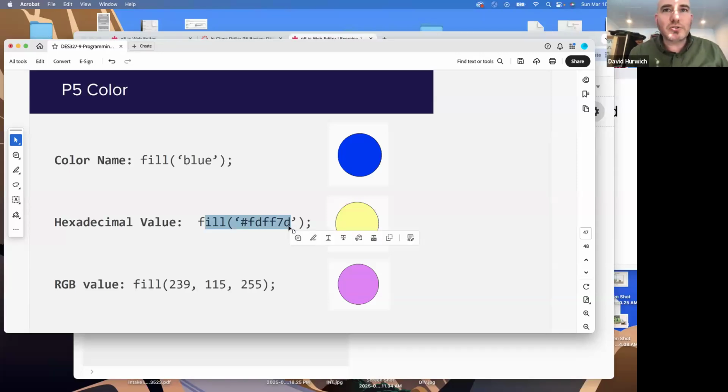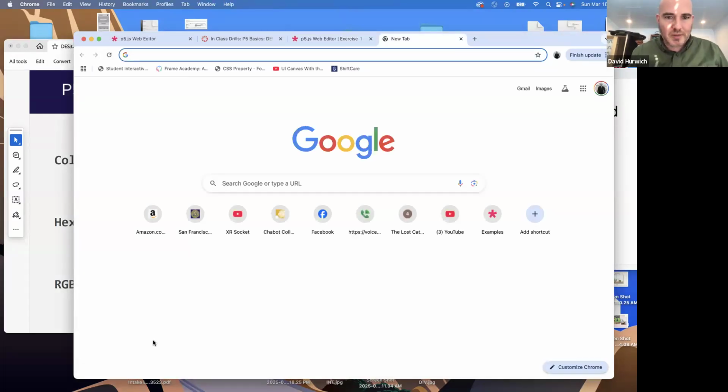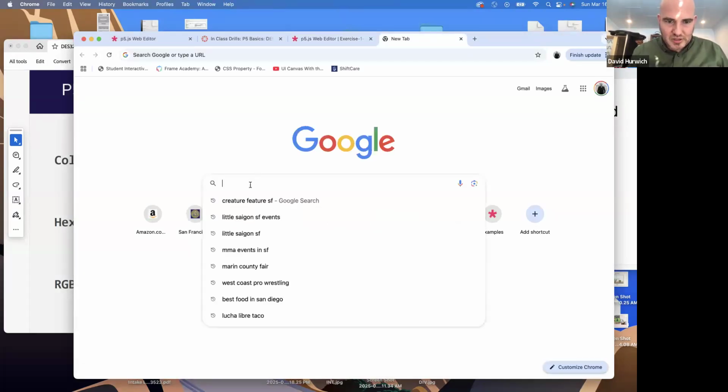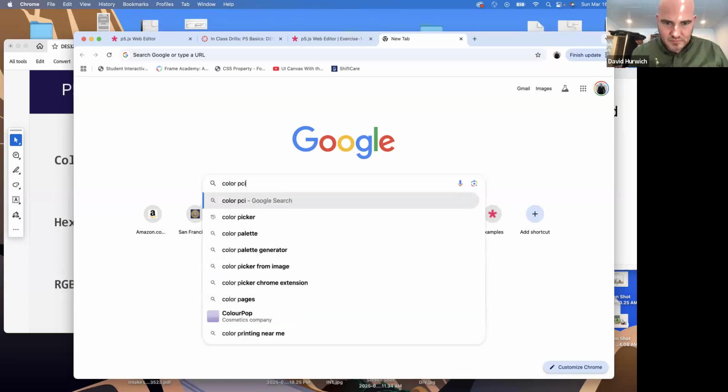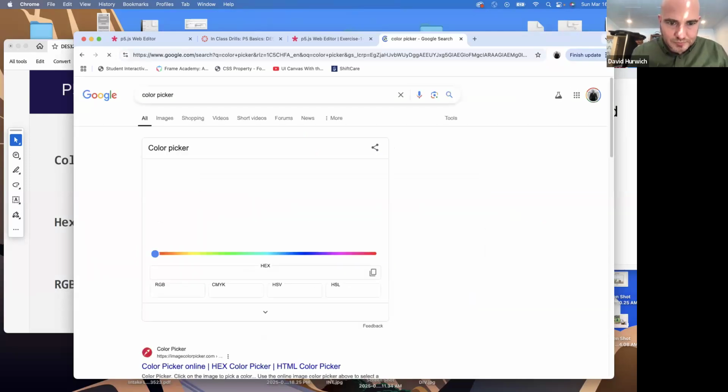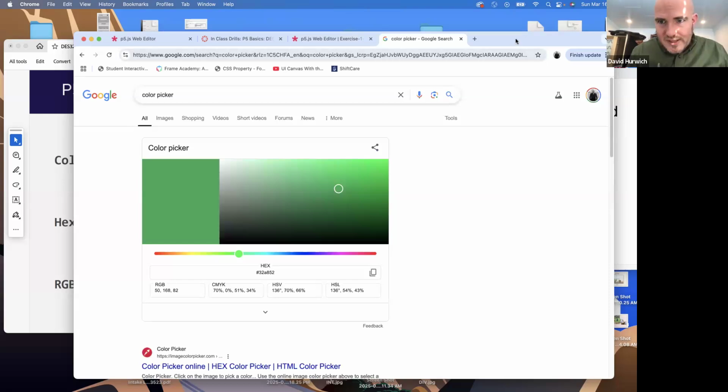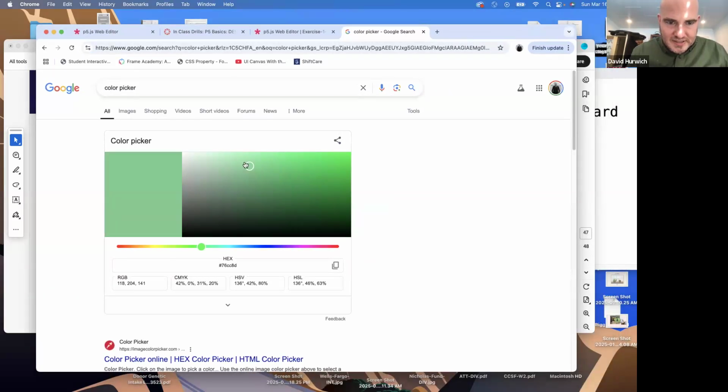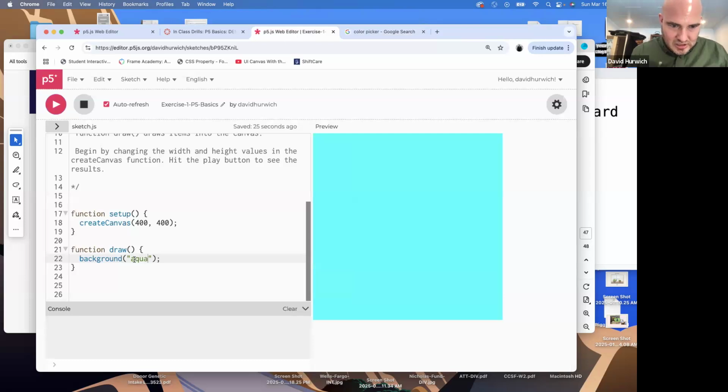You can also use hexadecimal values. Just like how we used hexadecimal in CSS, we can also do that here. I'm going to open up Google and type in color picker. What that allows me to do is, let's say I really wanted to use this particular shade of green. That's the hexadecimal value. I'm going to copy that, go back here, and paste that in. And you can see it's giving me that specific shade.